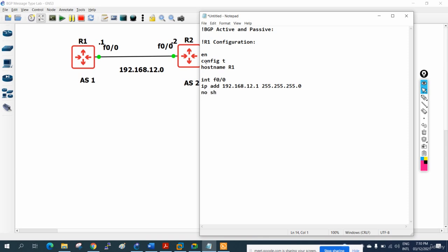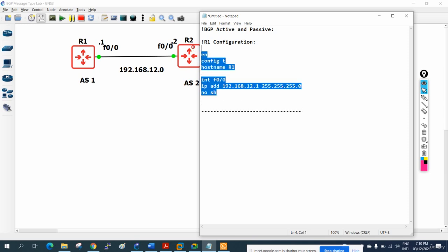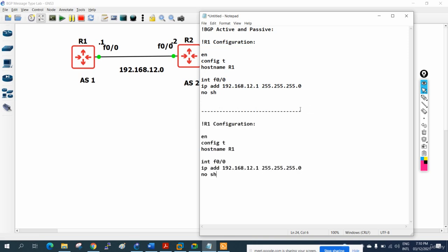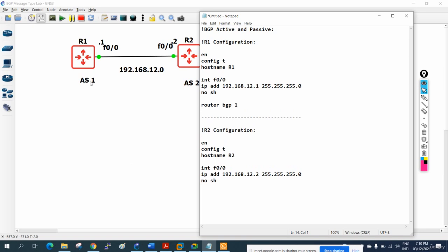Okay, and then we need to write the BGP configuration. If you want, I will divide this notepad and copy paste from here to here for the R2 also, and we will modify here. This is R2, and here this is 2. Okay, now we can write the BGP configuration. So how will we write it? We will write router BGP AS number. Our AS is 1. This is our AS.